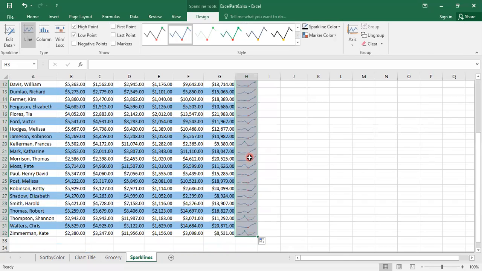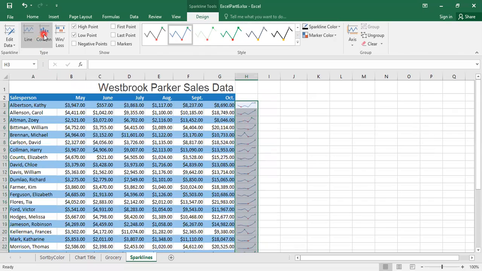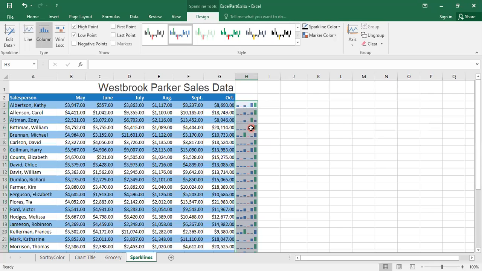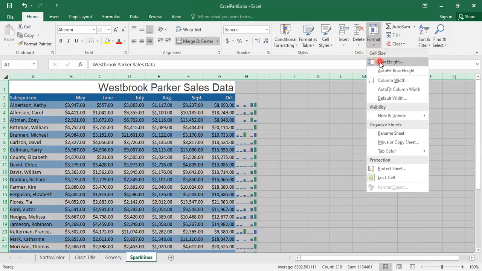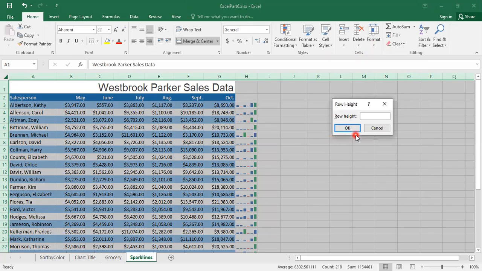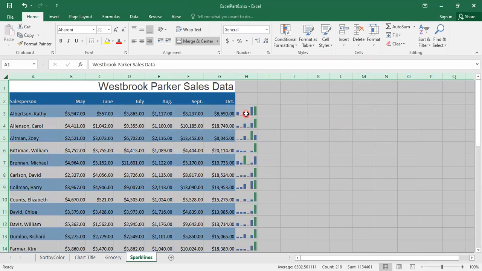Now, if you want to change your mind and change it into a column, you can simply click on Column and you can see all of those coming up. Now, to be able to see much better, if you want to expand the row height more than this, I can select the entire spreadsheet and go to Format. I can change the row height to, let's say, 25. I'm going to click on OK, and you can see a little better on that.